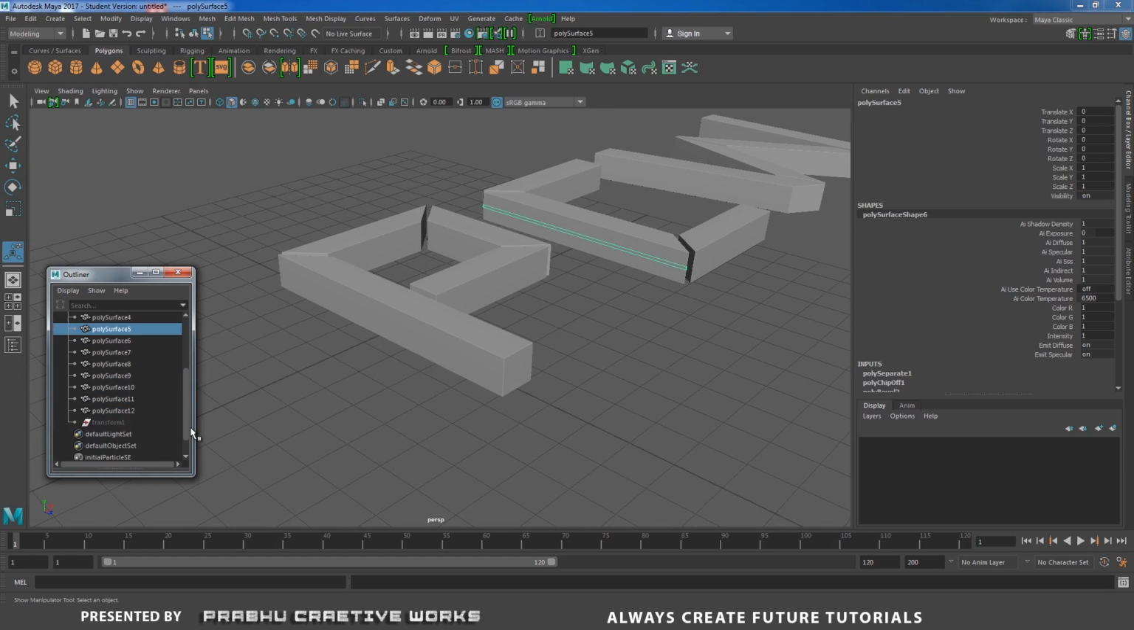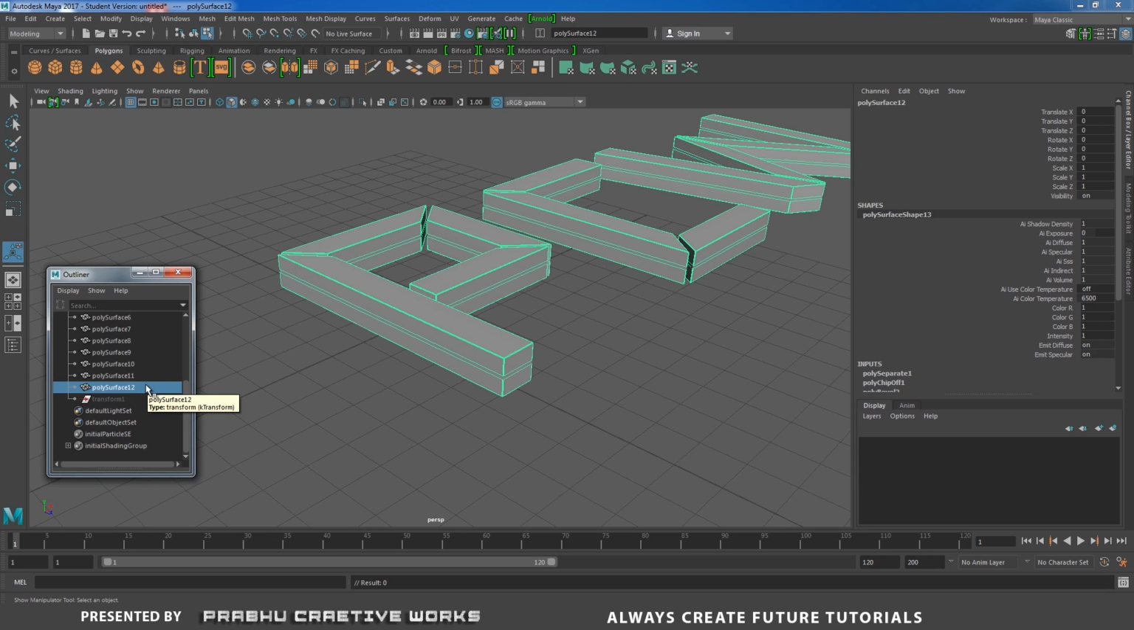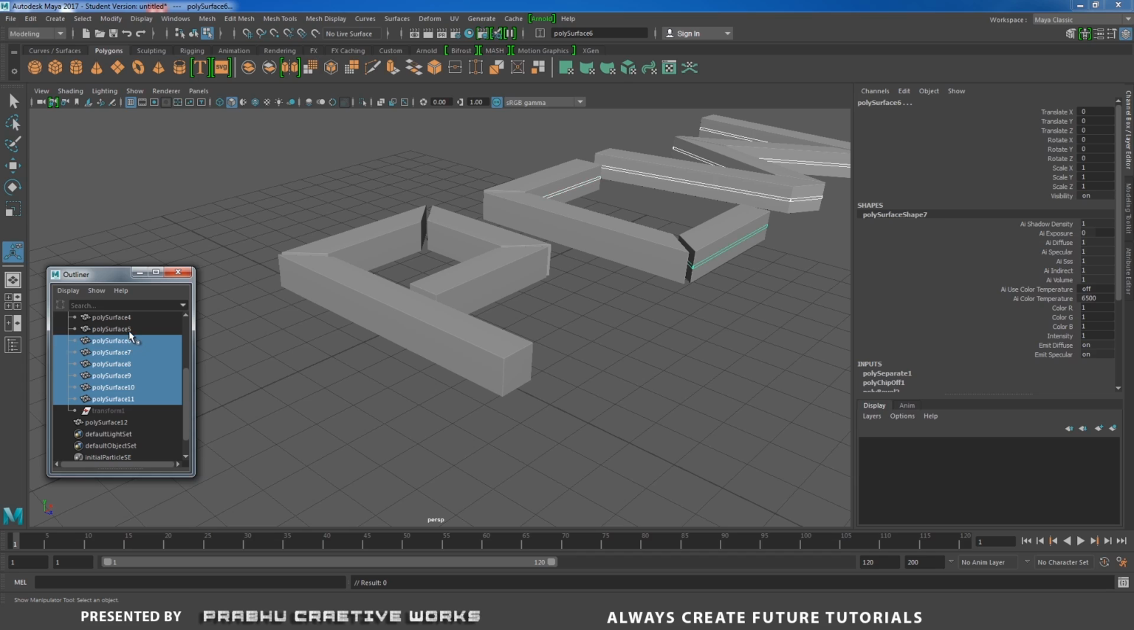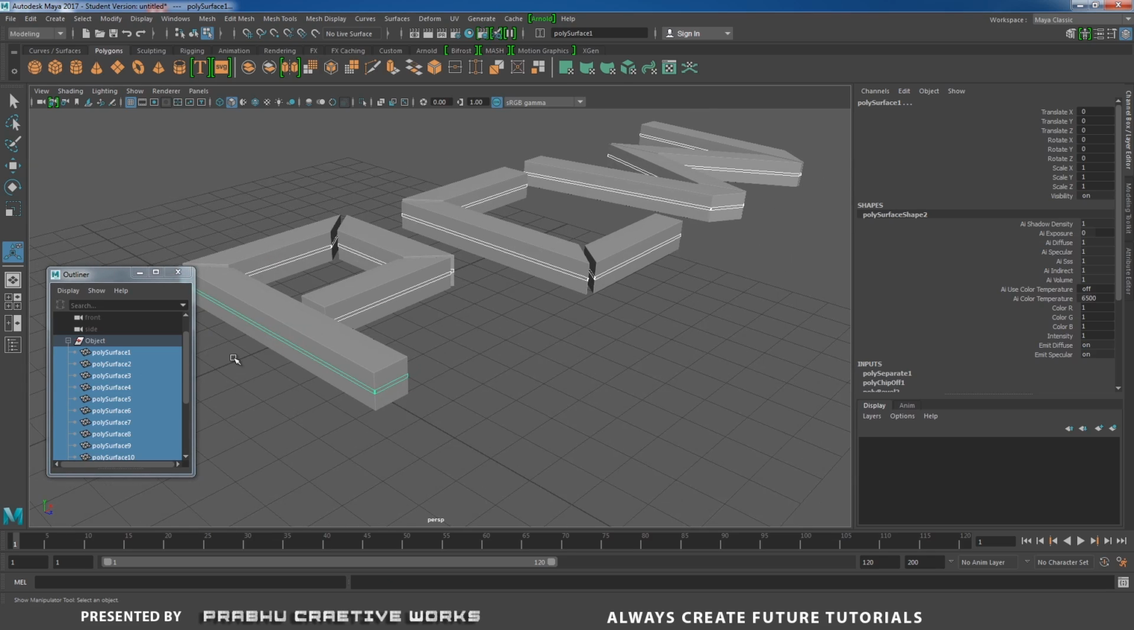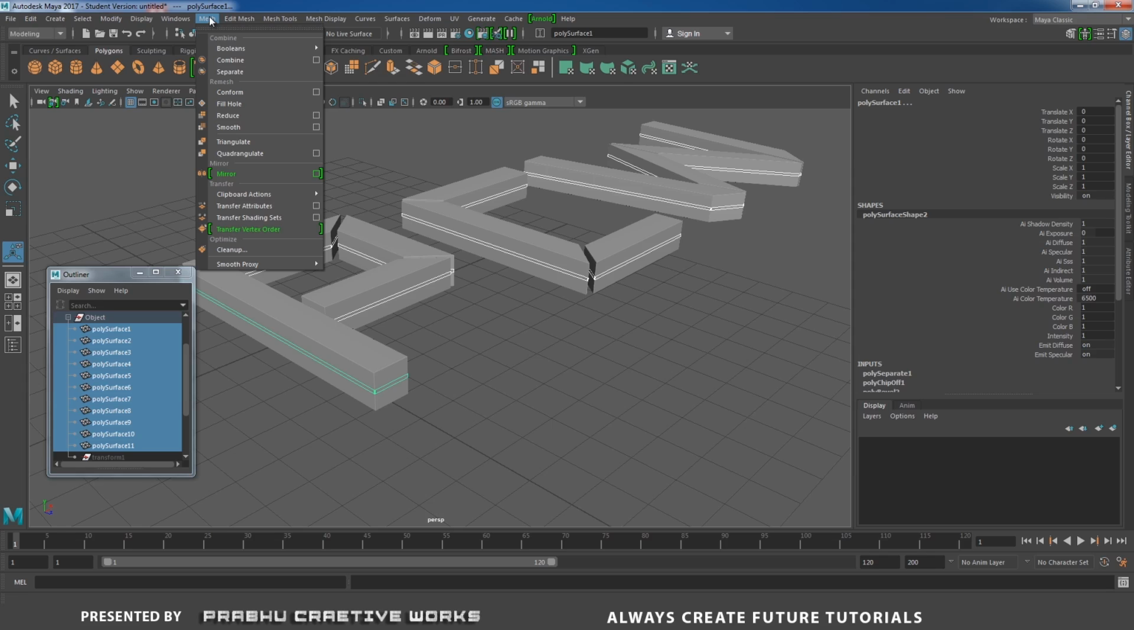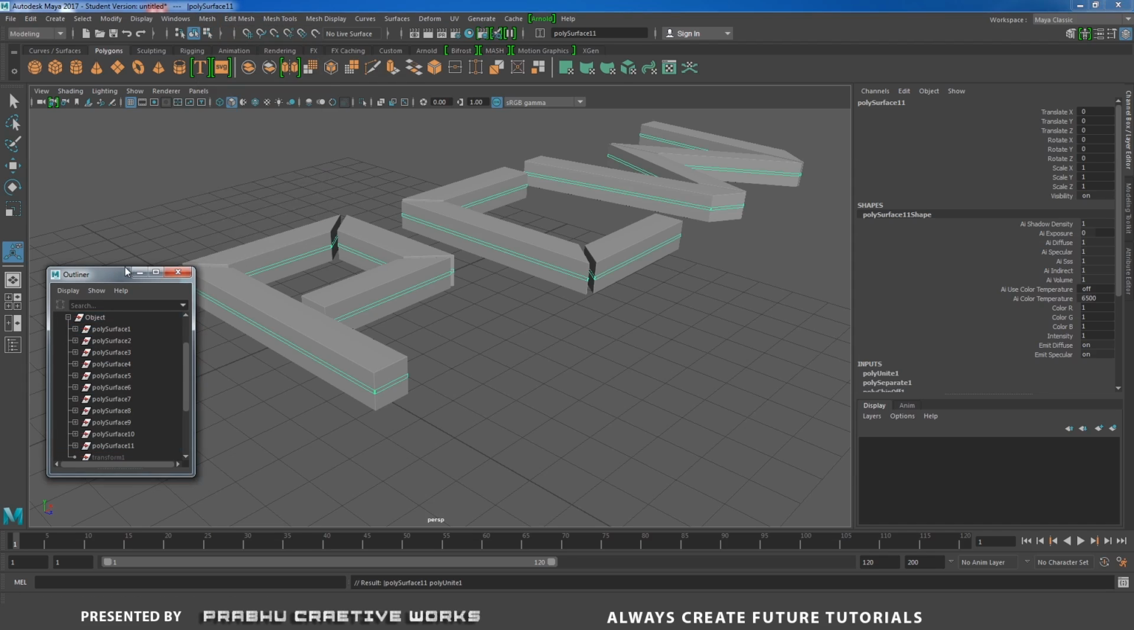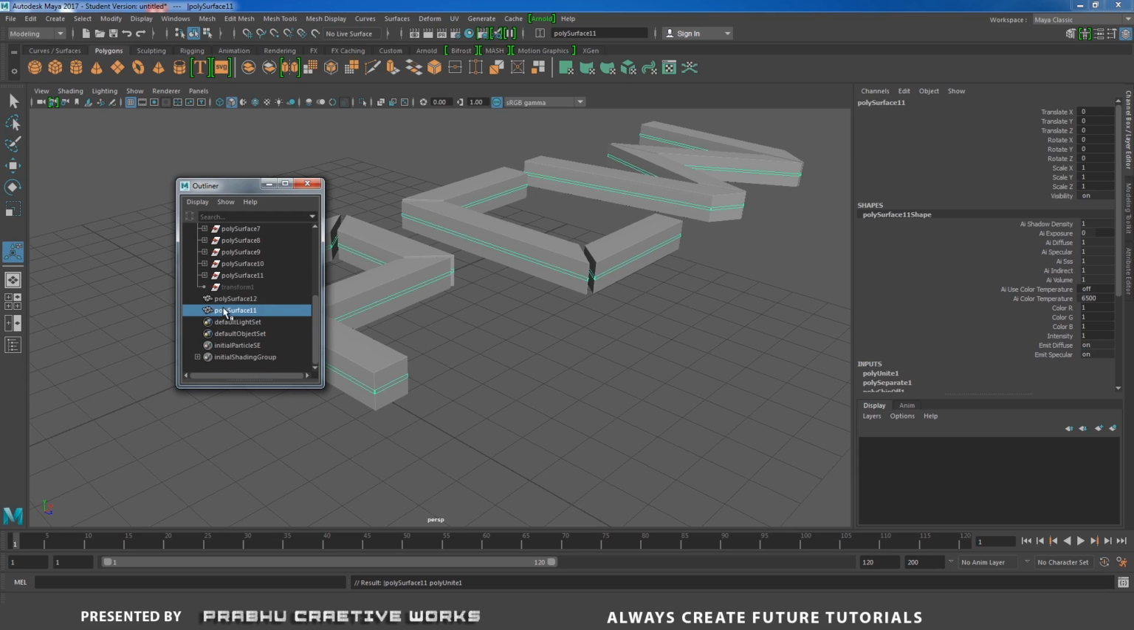So now I want to select my main object and press shift P. That means it will leave this group. So now I select all other objects using control. So that means it will only select the center object. So now I want to combine this one. Go to mesh and choose combine. So now a lot of history will be created.